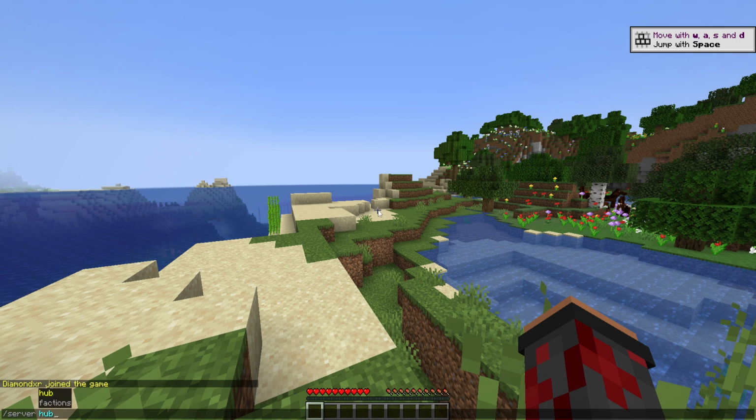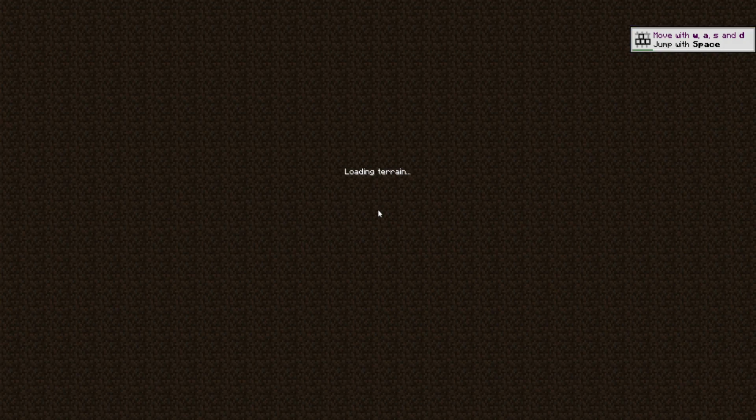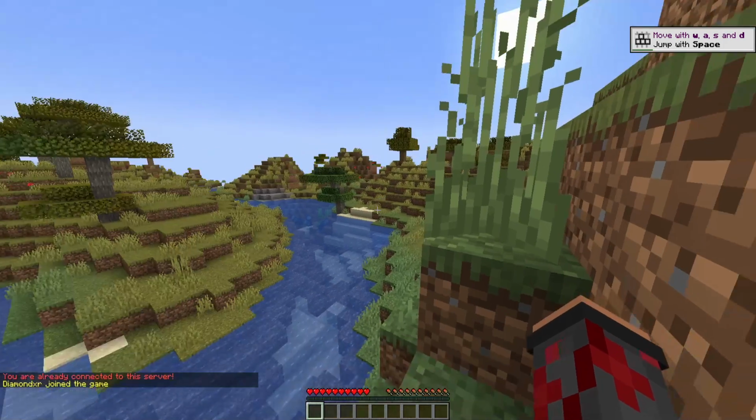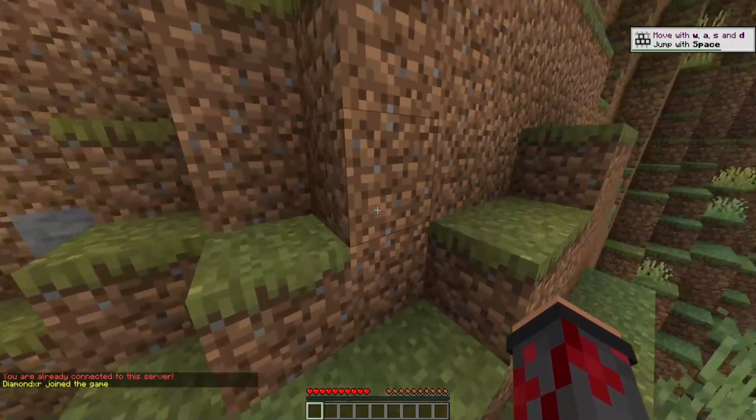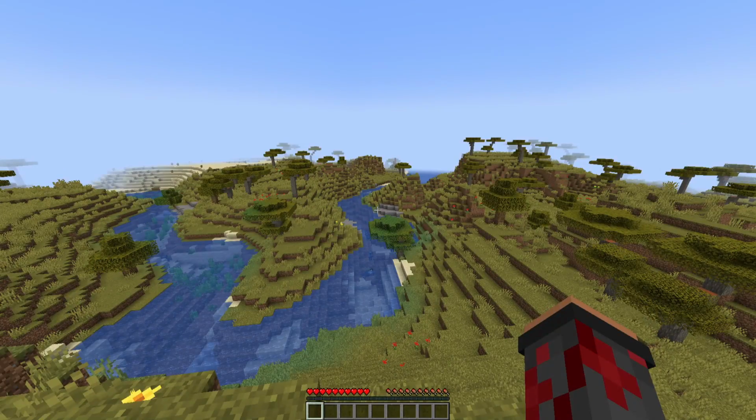We are currently in the hub, so we wouldn't be able to join as we already are connected, but we can do /factions and we can join the faction server. Of course, there's literally nothing in here. As you can see, there are different servers as well. This isn't just a Multiverse or a plugin. It works just the way it's intended to.